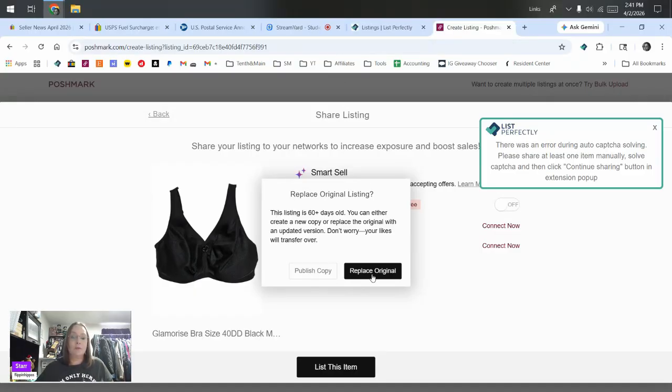Now, publish a copy or replace original. For everything that is holy, choose replace original. I know there are other resellers who will tell you to publish a copy, but here's the thing. Last year, I found a duplicate listing in my Poshmark, which led to some research. And it led to me finding hundreds of duplicate listings in my closet.